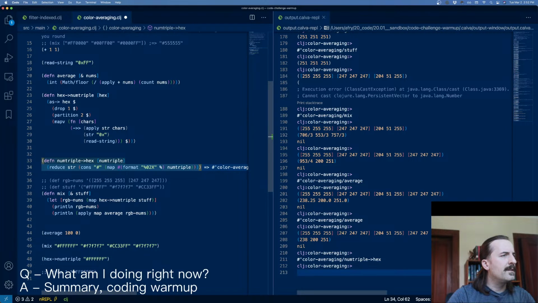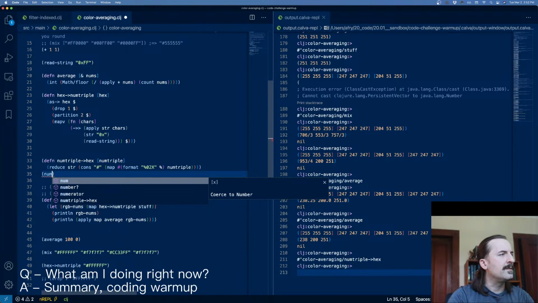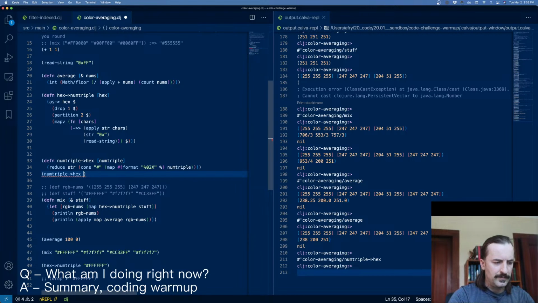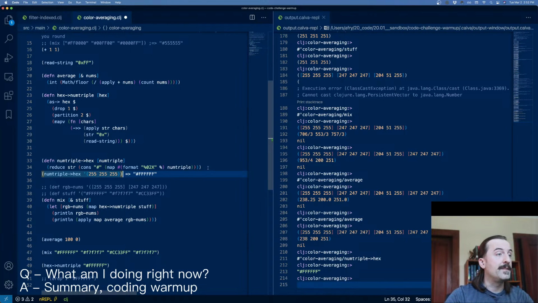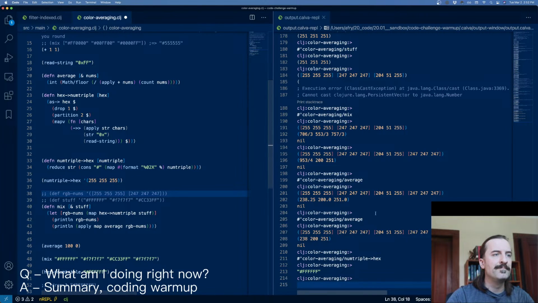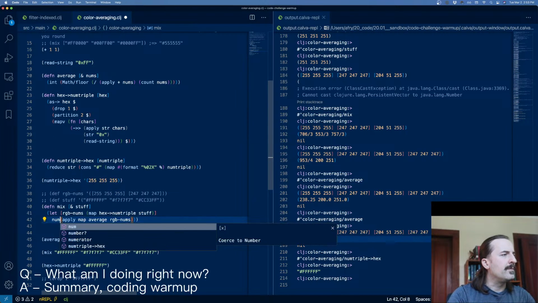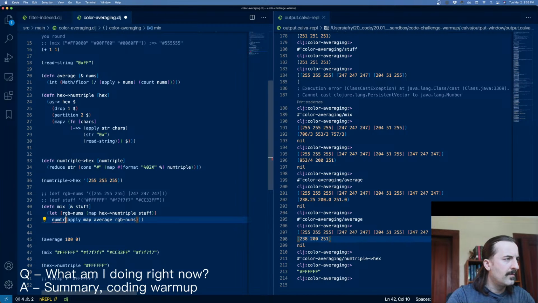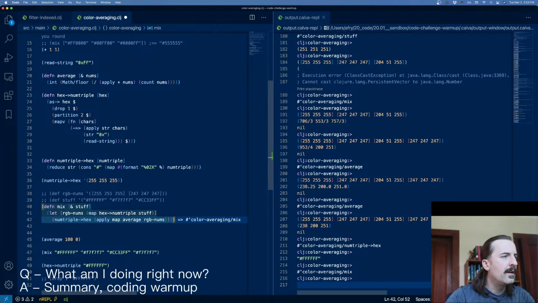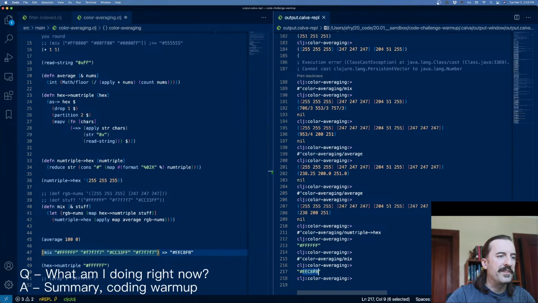let's try this with 255. So if we say num triple to hex, we say 255. Yep, does exactly what it says it does, doesn't it? Cool. So we average them, and then we num triple them to hex, the numbers that we averaged. And I think we're there. Hey, look at that. Cool.